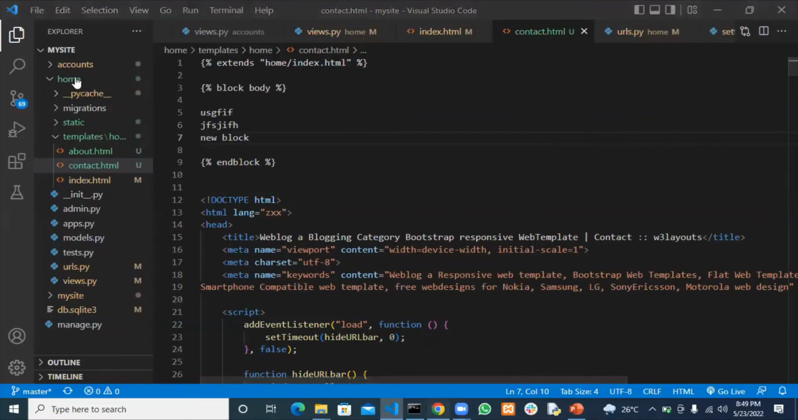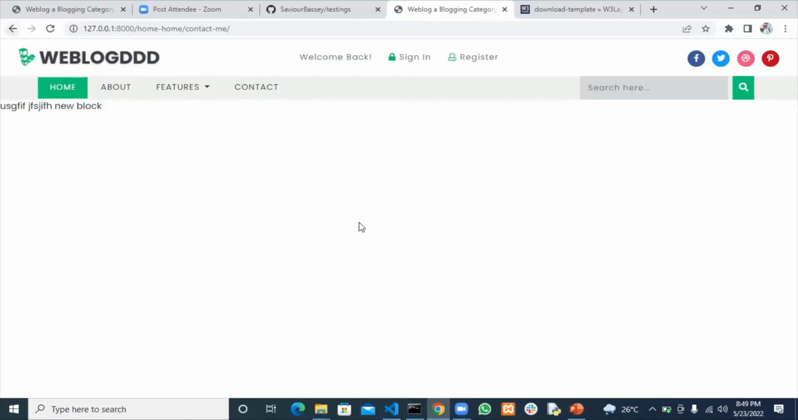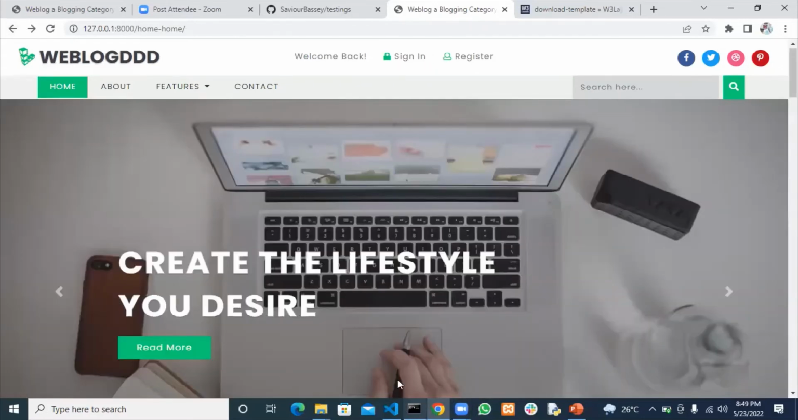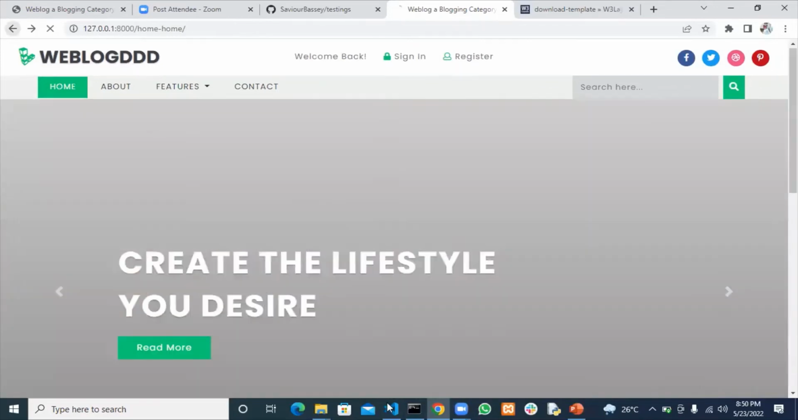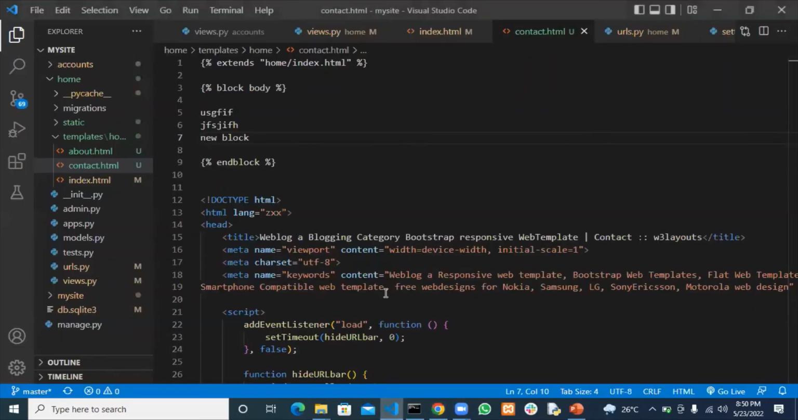Come here and say new block, and then I refresh this. Stay on this page, must come inside that block. Page 2 must be inside this block. So that's why we're having this picture, because this picture now is inside that block.